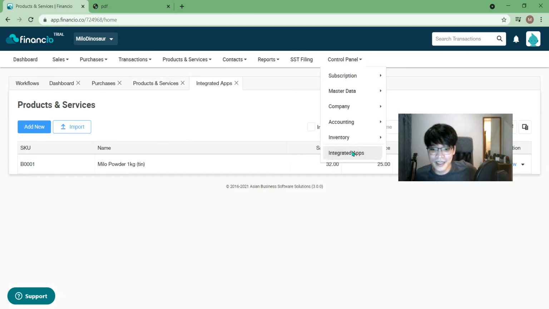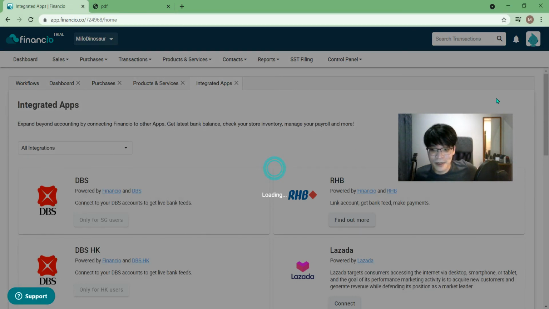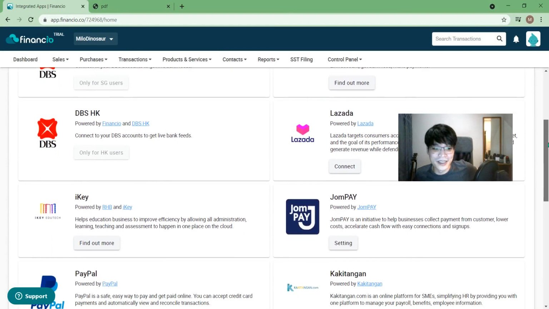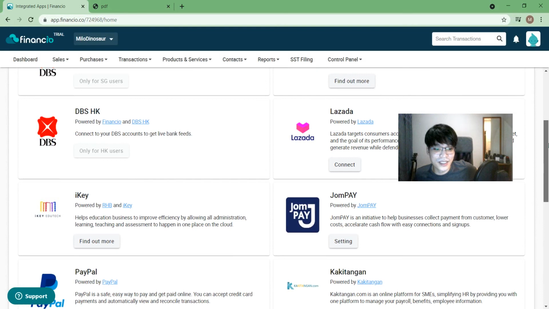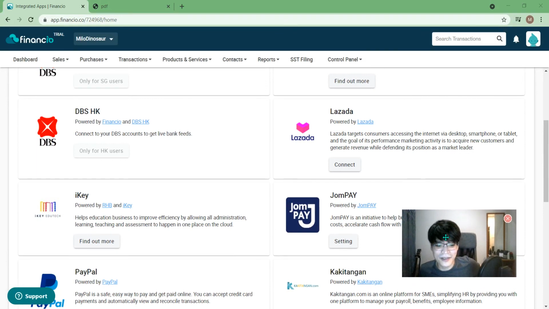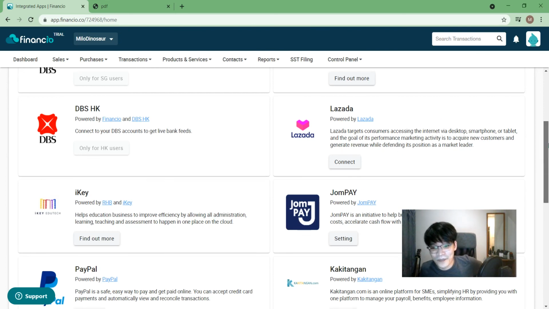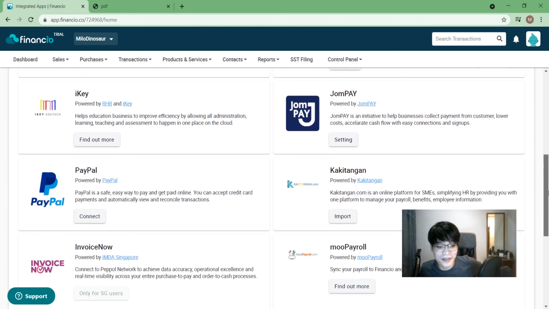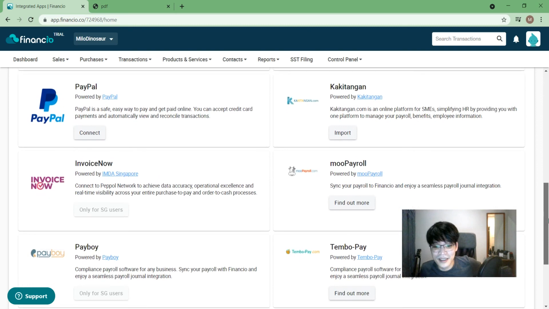Oh yeah, I think I was looking at the integrated apps as well. I think I see a few new ones. Yeah, I see iKey. Not too sure what that is. I believe that's some sort of payroll for kindergartens, or for students maybe. Lazada is interesting, and I believe Lazada could be handy if you're doing business.